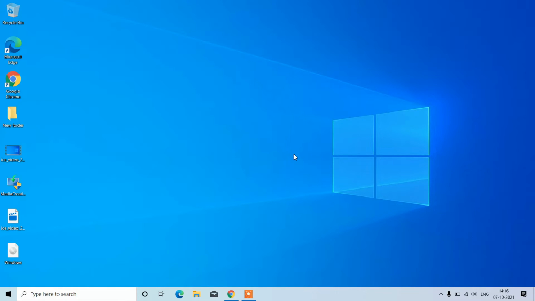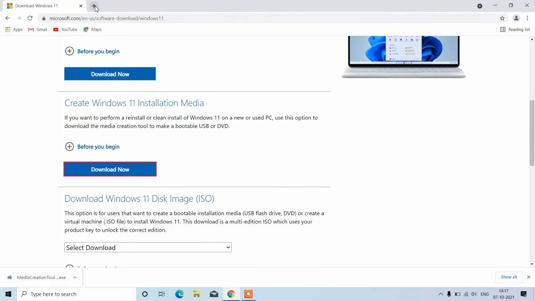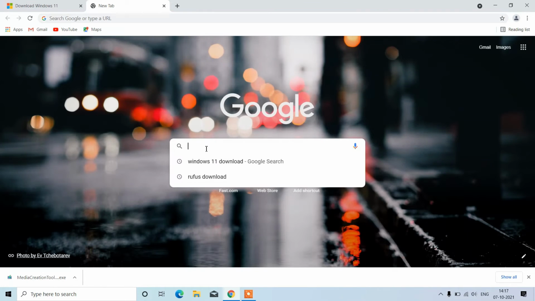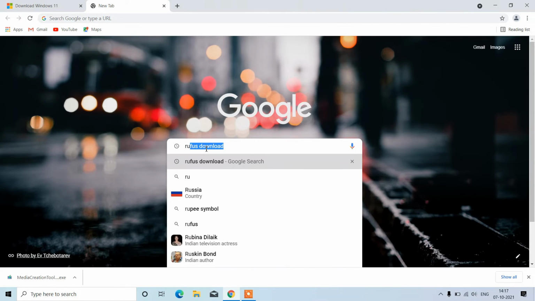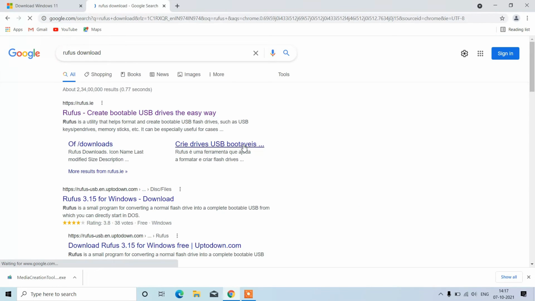And now we will make a bootable pen drive. For this, go to the browser, and in the search bar just type Rufus download, and after this just hit enter. Now just click on this first link, Rufus create bootable USB.